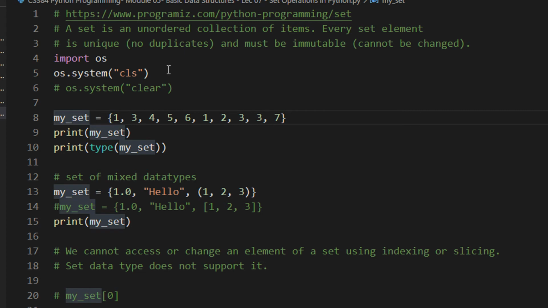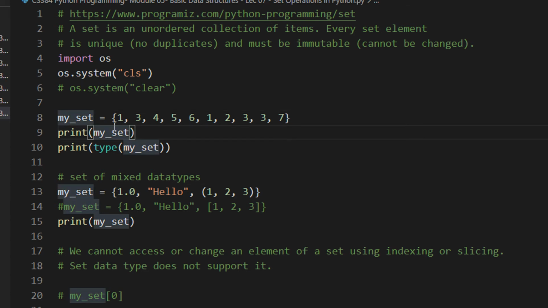I hope you remember the properties of a set. A set does not allow duplicate elements, so technically this is an invalid set in algebra. But now let us just print the value of my set. My set has many duplicates: 1, 1, and you can see there are 3 copies of 3.